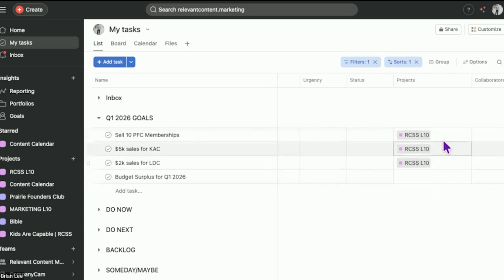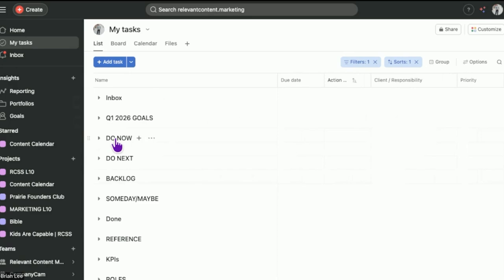Here's where you can see these are also listed in another project. So this could be the same goal that you have in your weekly meeting with your team, but now you can see it here with everyone else. Just if you're sharing it with a different project, you just have to be careful not to check it off because it'll check it off for that project too. I break mine down into do now, do next, and backlog.